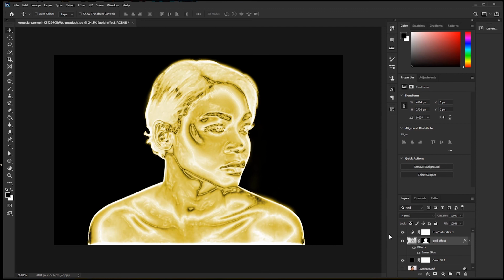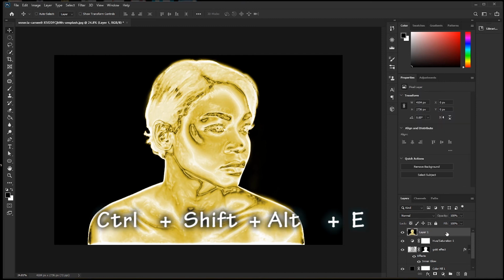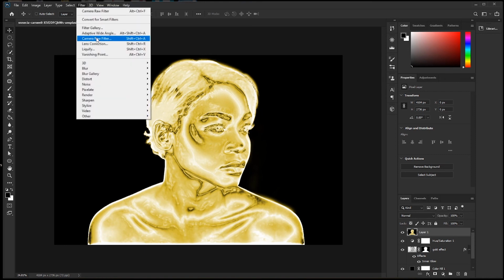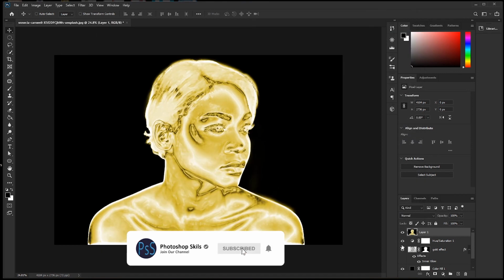This could be our final result, but there is always something to add. For example, I can see the texture is too much, so let's reduce the texture and make it smoother. Click on the top layer, and on your keyboard press Ctrl Shift Alt plus E to merge all the layers together. Then we are going to use the Camera Raw filter to reduce the texture. Click on Filter, select Camera Raw, and reduce the texture. You can reduce it all the way down and click OK. You can see this one is more smooth and shiny.